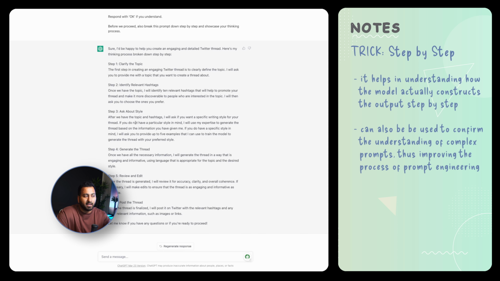So after we have the topic and hashtags, I'll ask you about the specific writing style for the thread. And if you do not have a particular style in mind, I'll use my expertise to generate the thread based on the information you've given me. If you do have a specific style in mind, I'll ask you to provide 5 examples that I can use to train my model to generate the thread with the preferred style. Absolutely perfect, right? This is exactly what I want to do, and this is exactly what it understood.